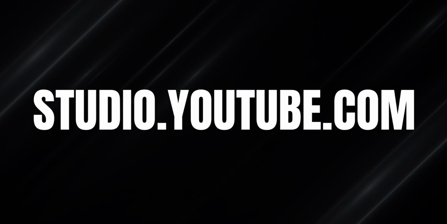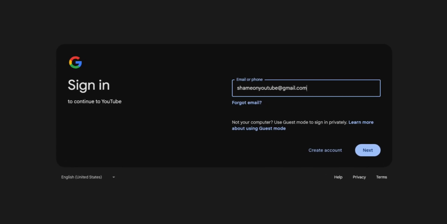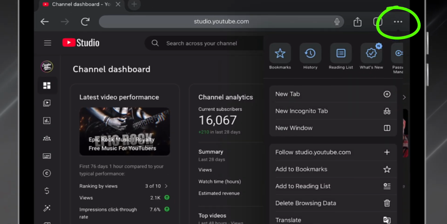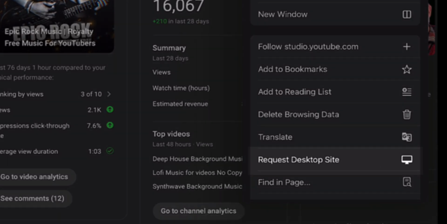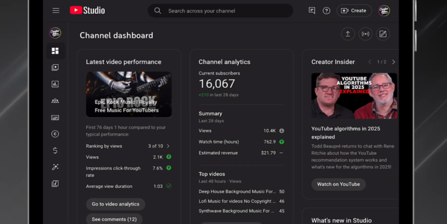Once it's installed, you simply want to type in studio.youtube.com. Now you might have to log in, but after you log in, if your studio does not look like this, head up to the right-hand side and tap on the ellipsis and request the desktop site. That should make it so your studio looks like this.